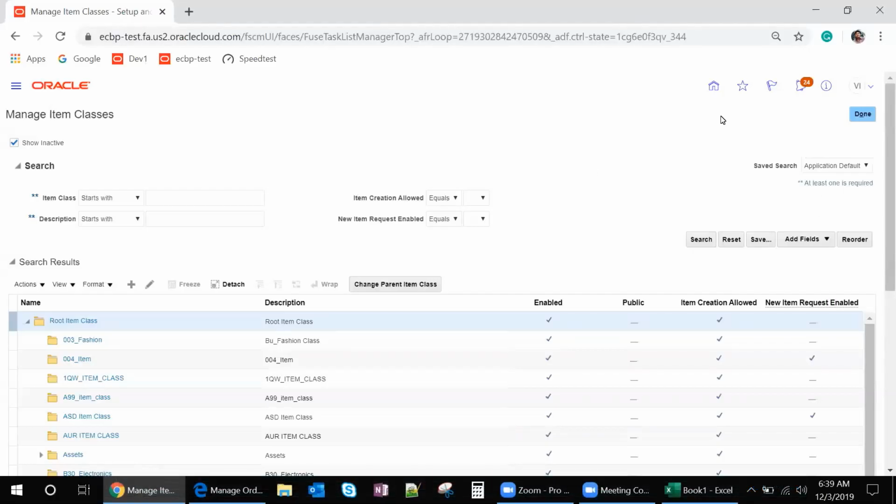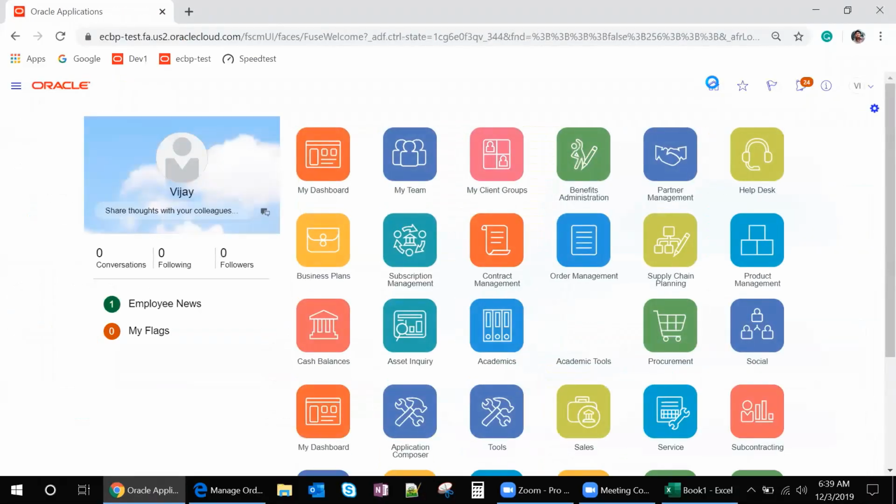Okay. So now we'll go into the DFF and EFF part. In our yesterday's session, we discussed the differences between DFF, descriptive flex fields, and extensible flex fields. So first, we'll create a descriptive flex field.